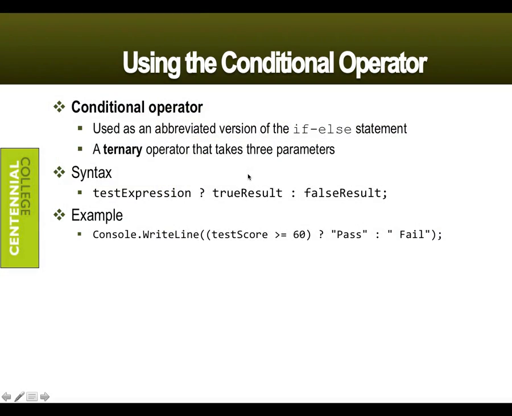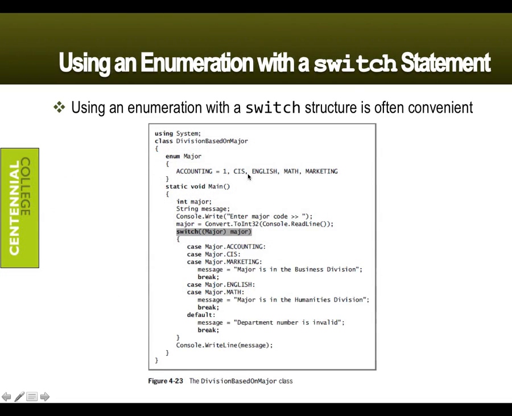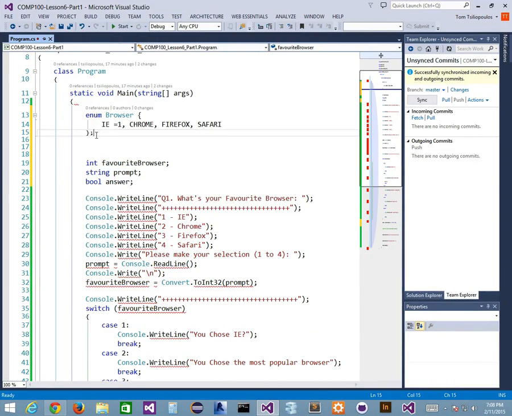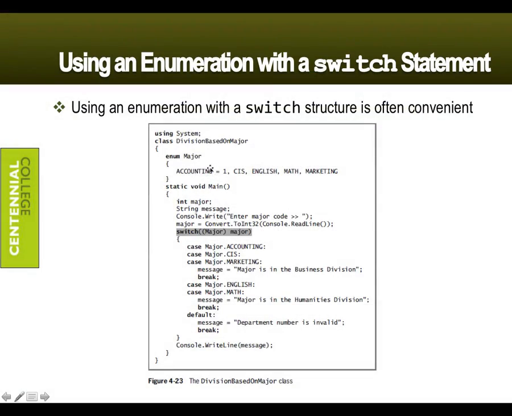Let's make sure that's correct, because I don't want to make a mistake for you guys. I was right, just no semicolon there. So let's take that semicolon away. So I say enum browser, IE is 1, Chrome, Firefox, and Safari, just like it does here, right?